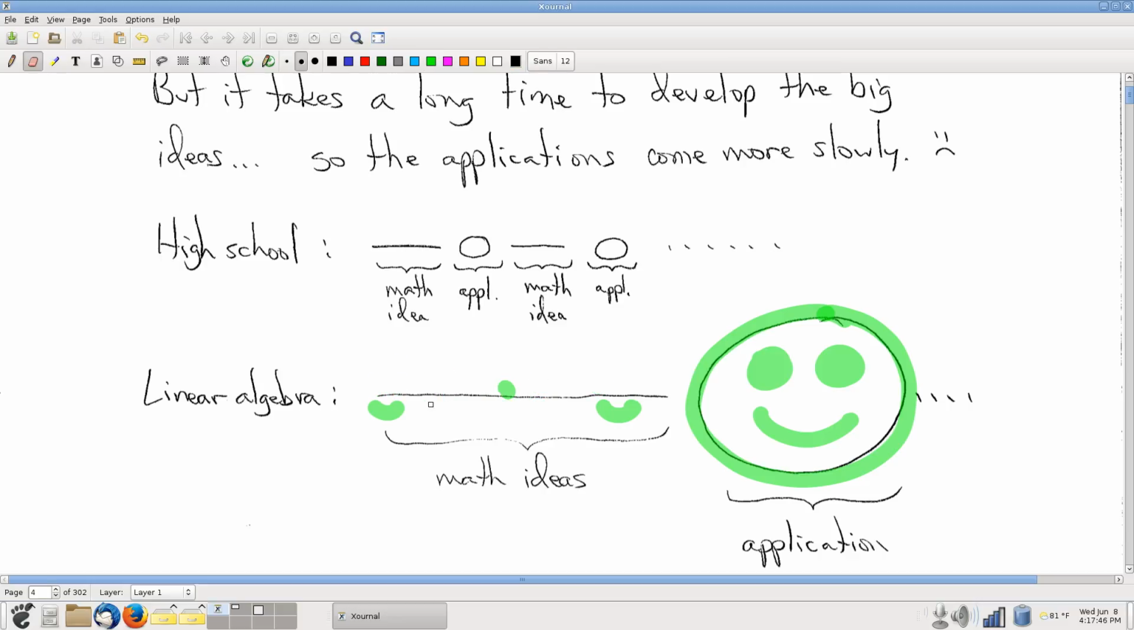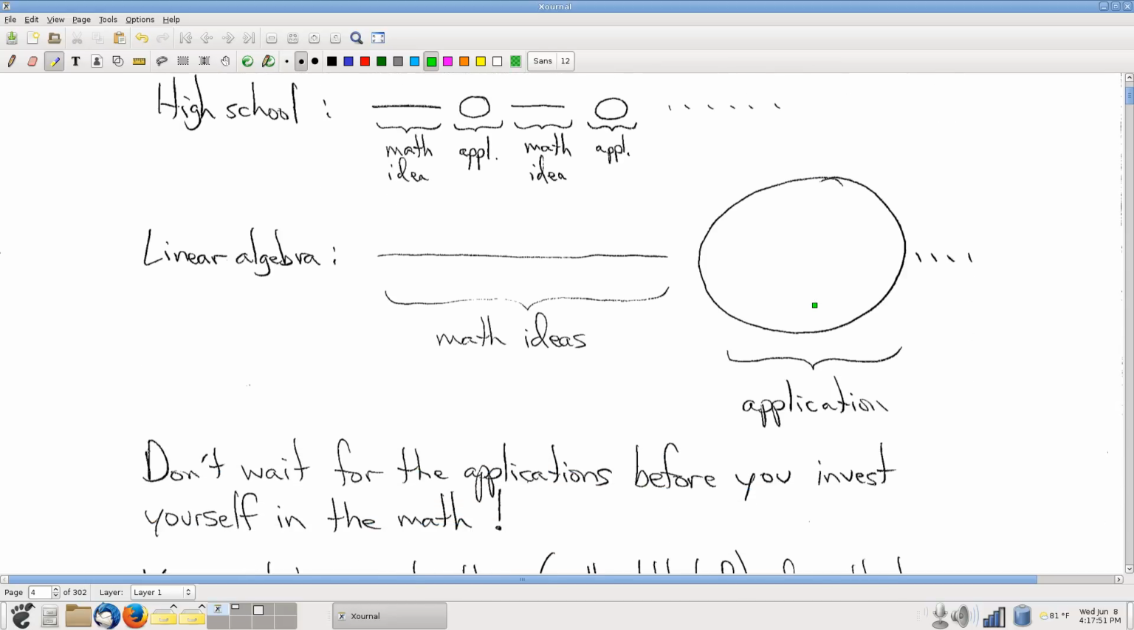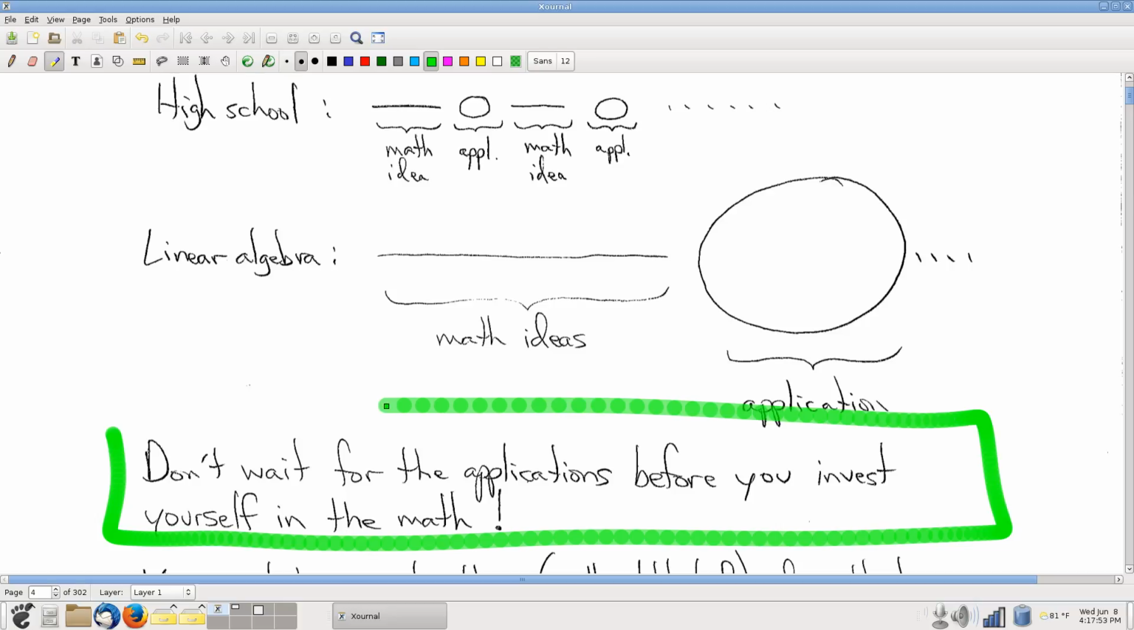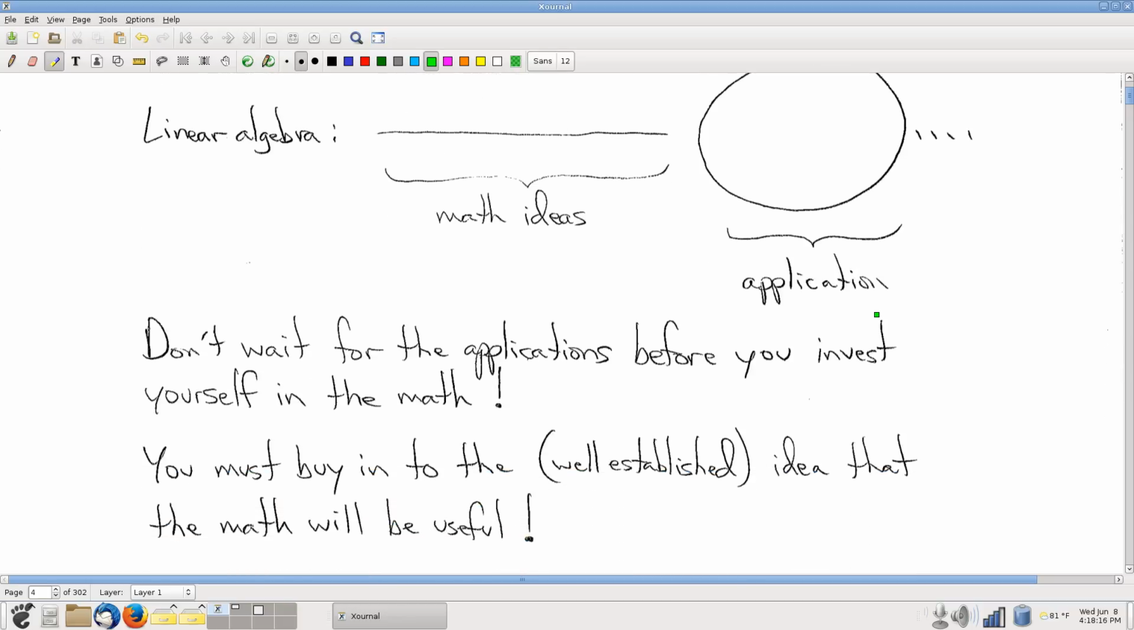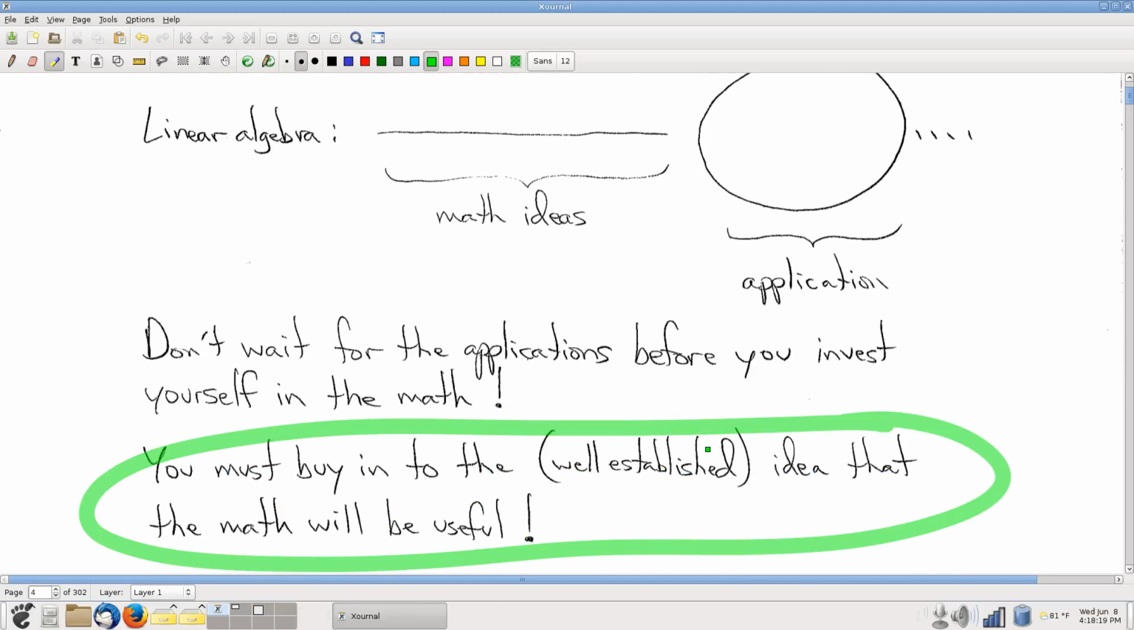So those applications will be there, and I want to encourage students to not wait until you see the applications before you invest yourself in the math. In other words, don't do like I drew here and be uninterested only to see the applications and then subsequently, in reverse, in effect, get interested in the math that we had covered. I think it's a good idea to buy in in advance to the idea that this is going to be applied and applicable.